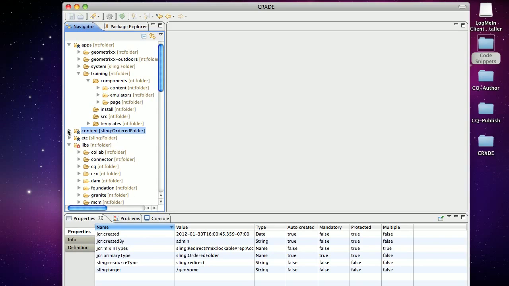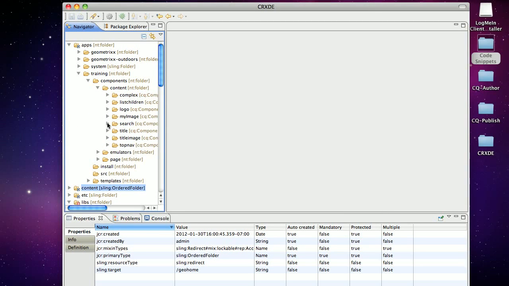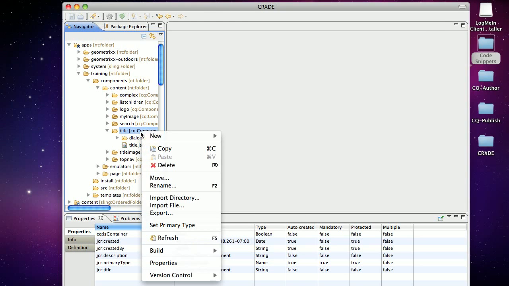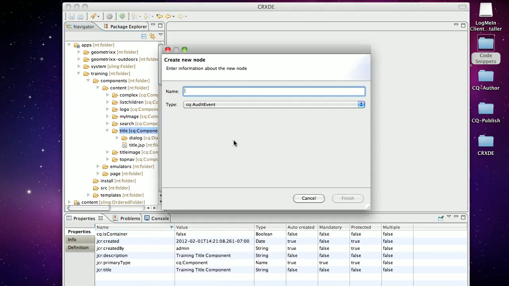Okay, so the first thing I want you to do is let's go to our title component that we worked with earlier. So that's under Content, Title. Okay, and what I want you to do is let's make this title component available to us in multiple languages. So here's our title component, and I'm simply going to create a new node here under the title component. So I'm going to say new node.